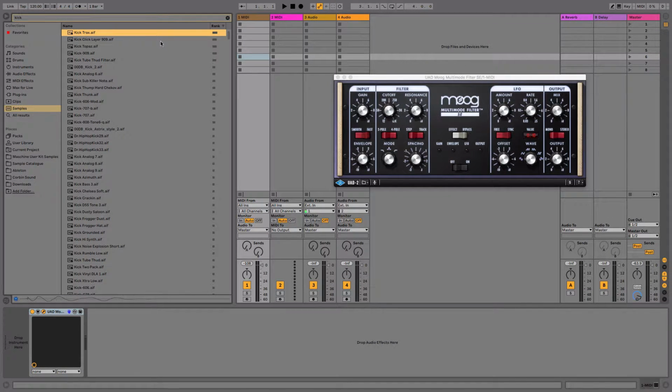Here you can easily see that the ones I've used the most so far have been this kick tracks, click layer, topaz, 909, and going down in descending order from there.